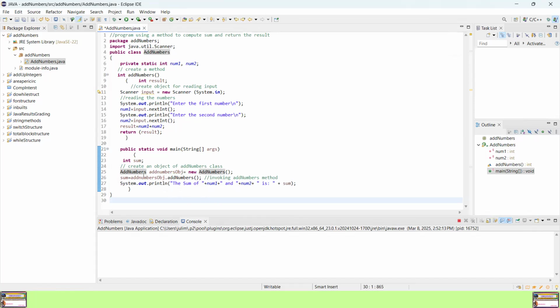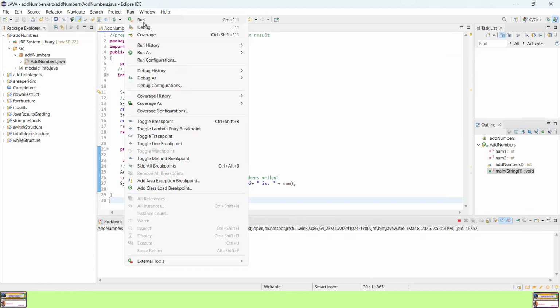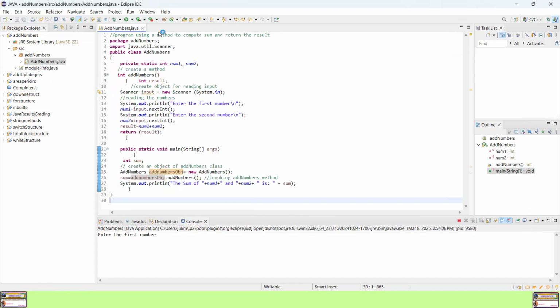So there we are. We have AddNumbers, which is the name of the class, and we are creating an object of that class. So you save your program, and then we can run it now. Good. You can see that our program is now executing successfully.